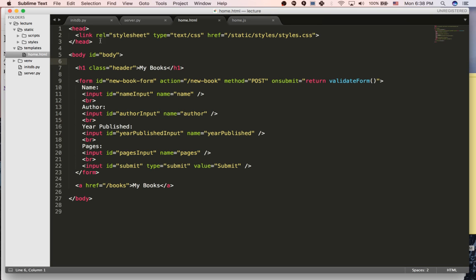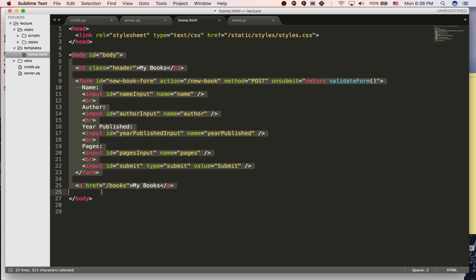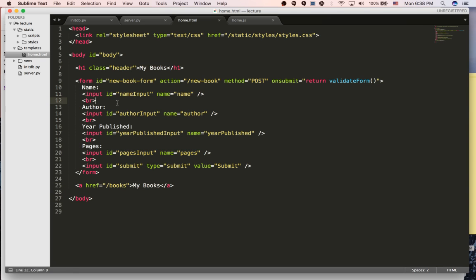All right, so we have that brought in. We link those in the header. Style sheets are brought in the head of the application. Then we have our body, and inside of the body we have a single header, My Books, and then here we have a form. It's the new book form. Something to point out here is that I'm going to get rid of these IDs. We're going to write them in later.